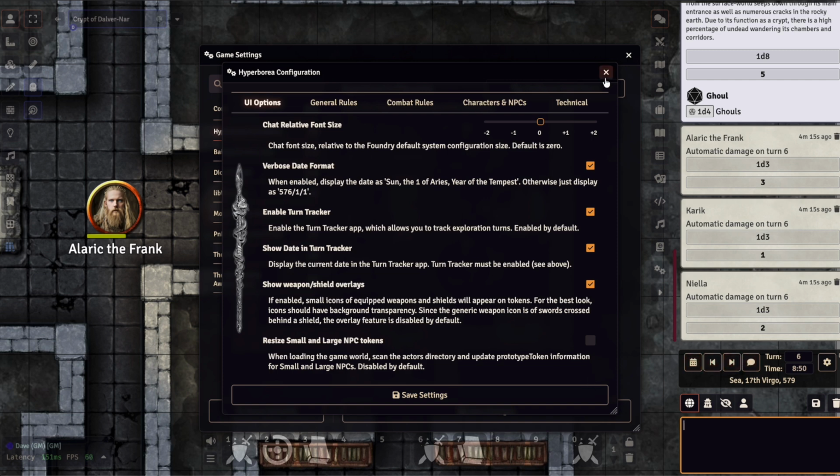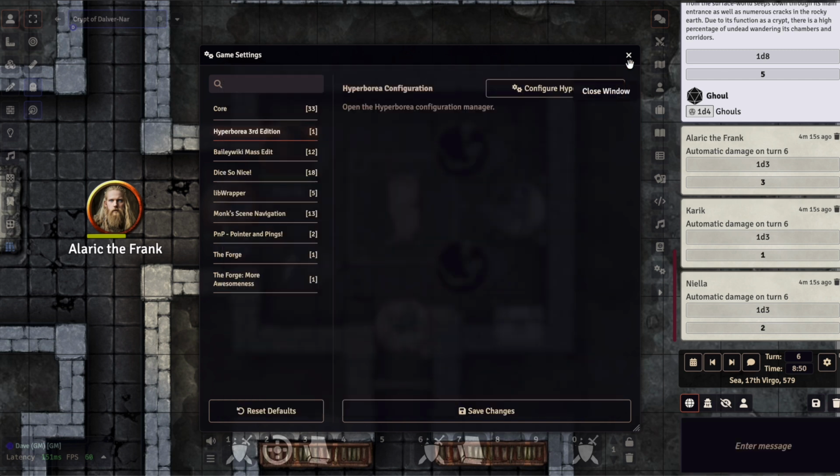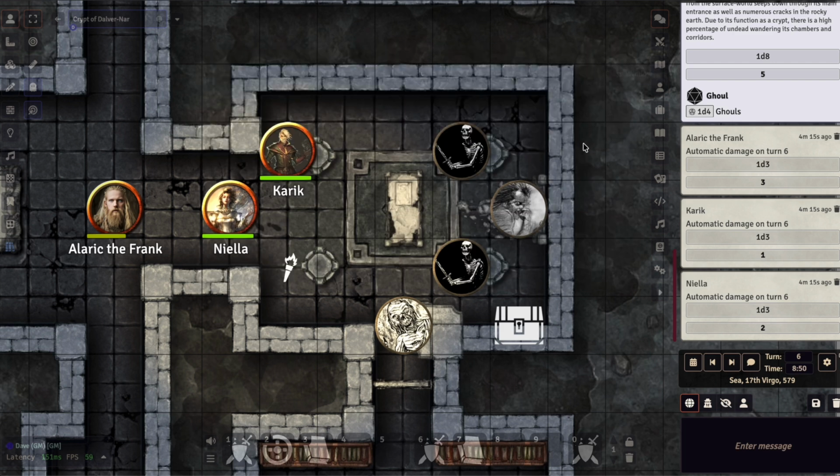So that's it. Quick demo of the turn tracker integrated with the calendar app, and all of it, of course, integrated with the Hyperborea system or built into the Hyperborea system for Foundry VTT.